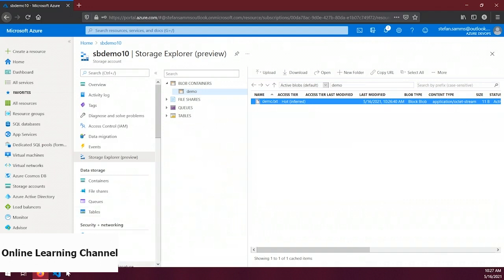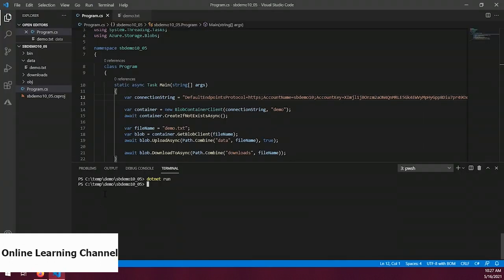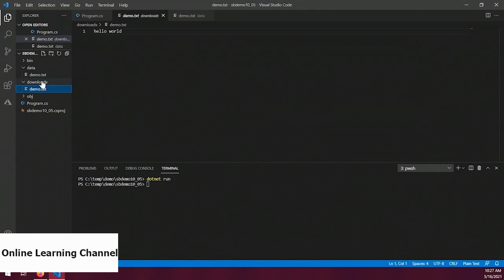Let's flip back to Visual Studio Code. And in the Project Explorer, let's expand the Downloads folder. Hey, look at that! We have a demo.txt file in there too. Let's click on it. And look at that, it says Hello World, just like our input file.